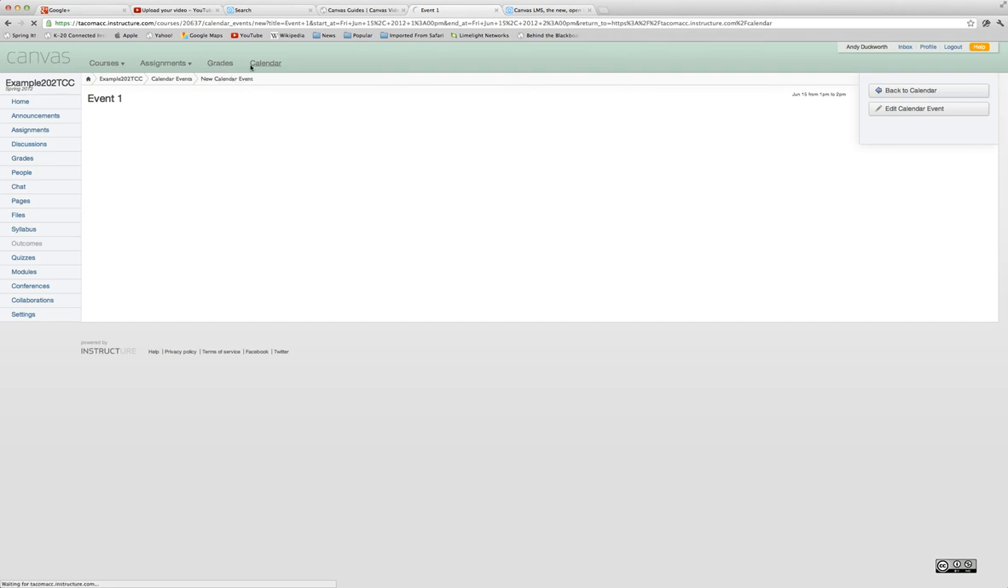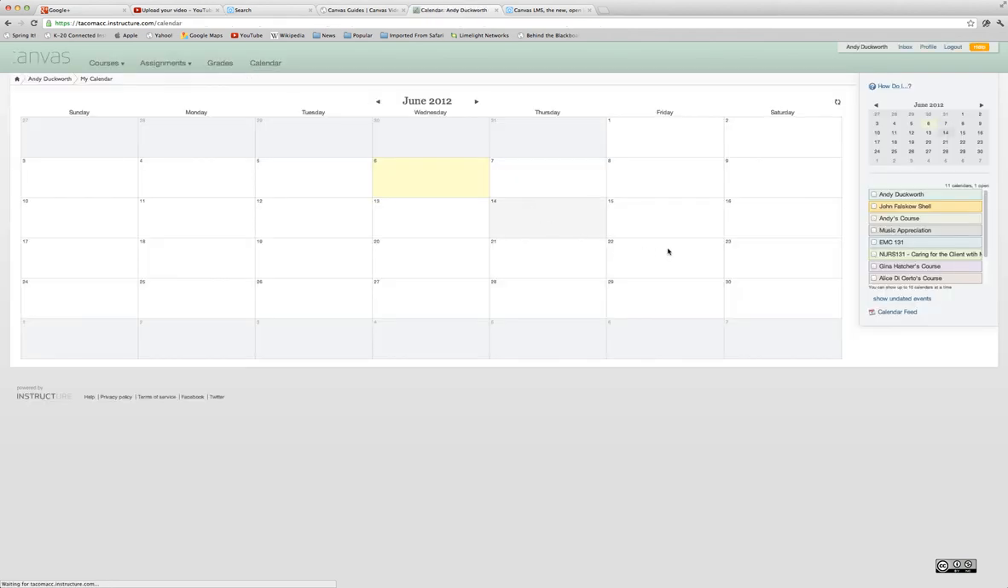And then we're finished. And if I go back to the calendar, you'll see that it populates with event 1 here, and that's the event that we just added.